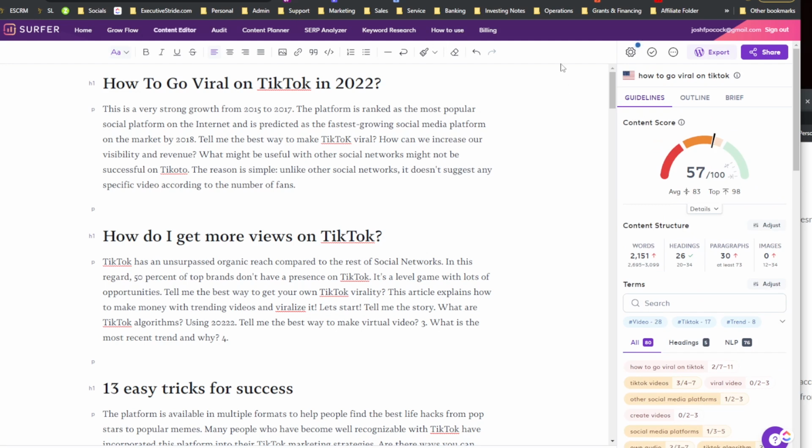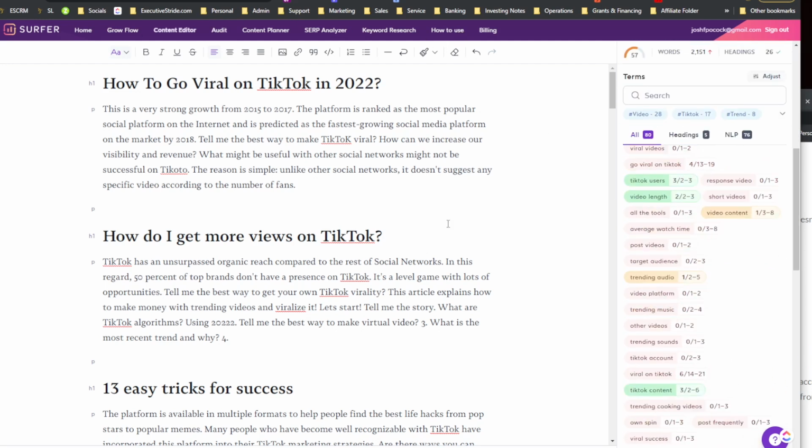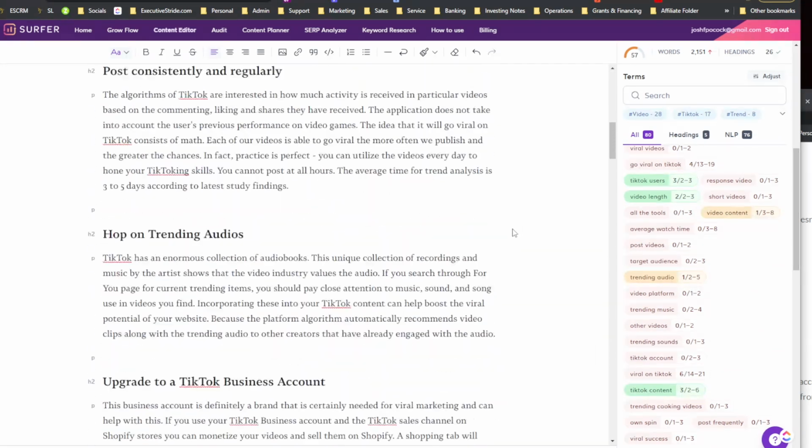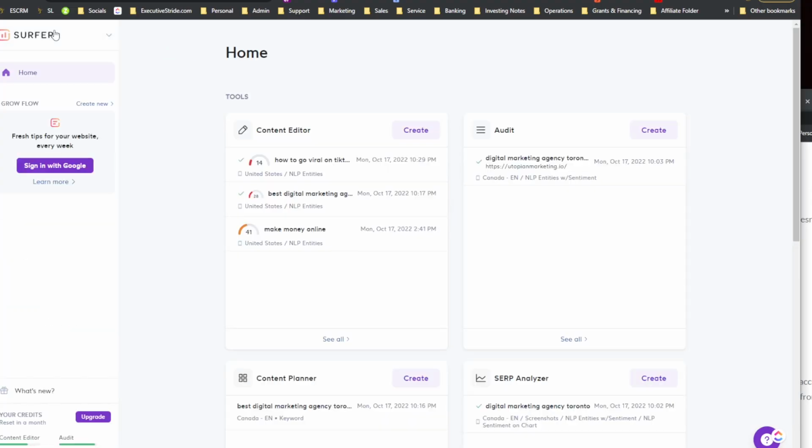So other than that, guys, those are pretty much all the main tools on Surfer SEO and how to use it. This tool is a very in-depth tool. There's a lot of new features and stuff like that. So I didn't go through every single little thing.